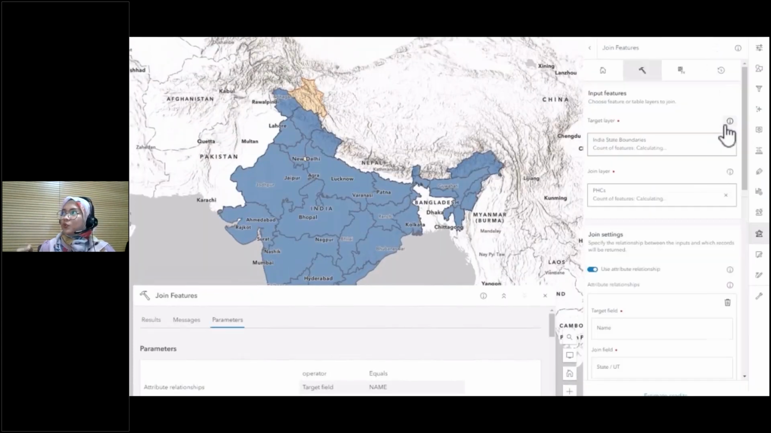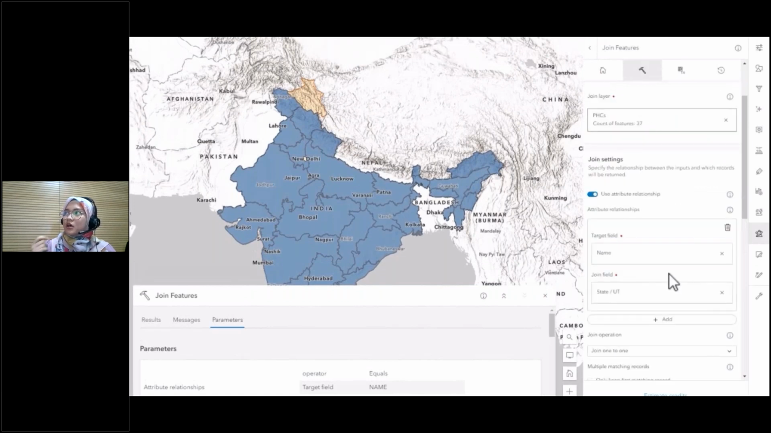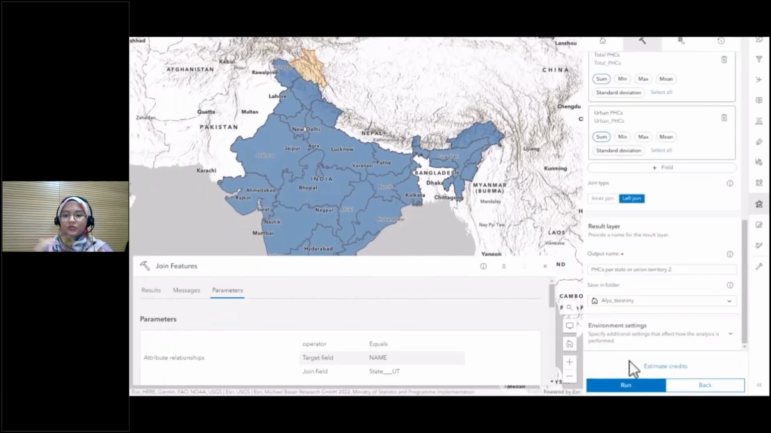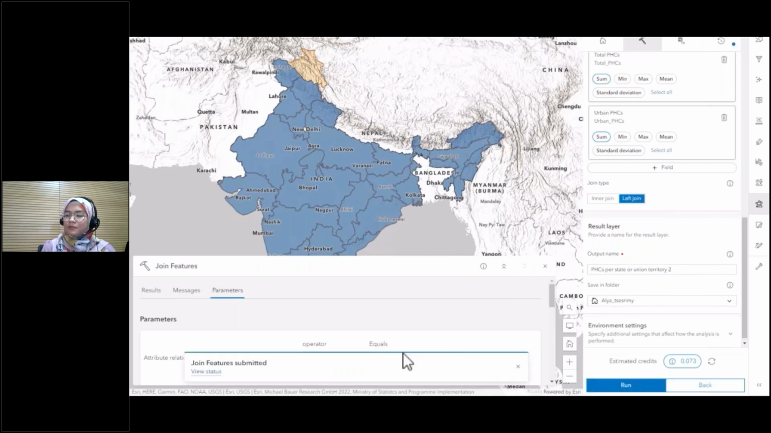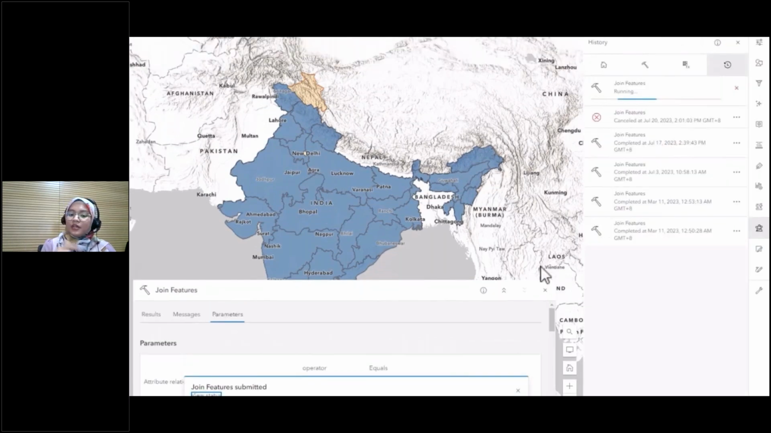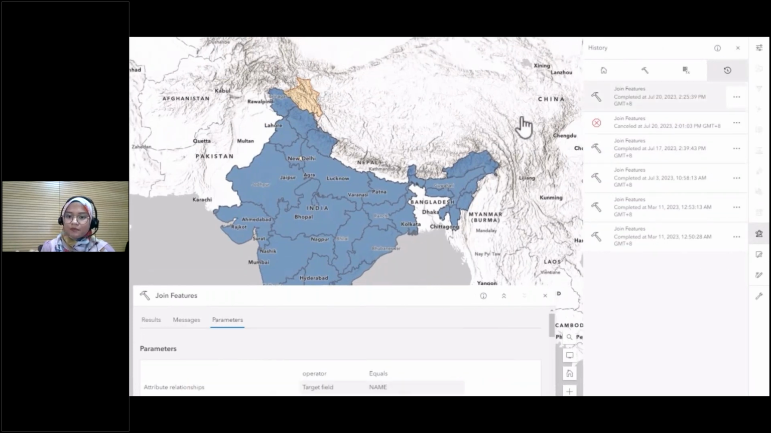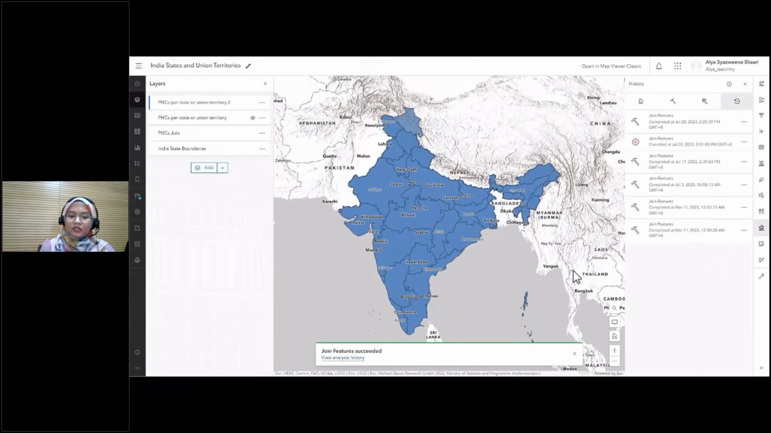So I want to rerun the analysis. I just open the tool, and it will show all the parameters that were already filled in before. And I can also estimate the credits, which will be the same because it is the same tool. After I run it, I can see the progress of the analysis in the same tab. So this is the output that I get.